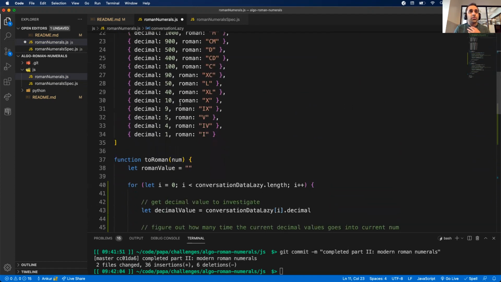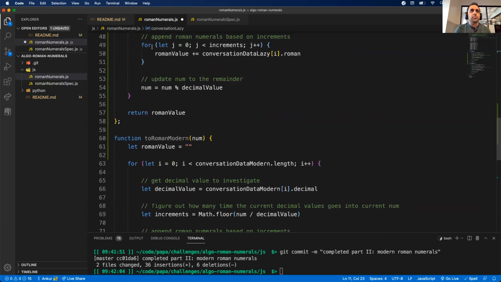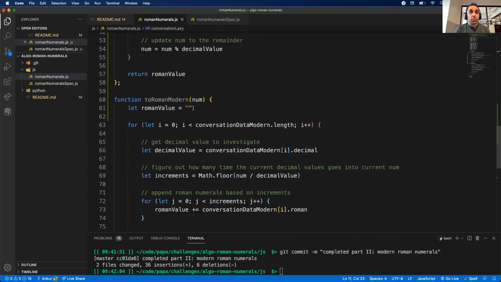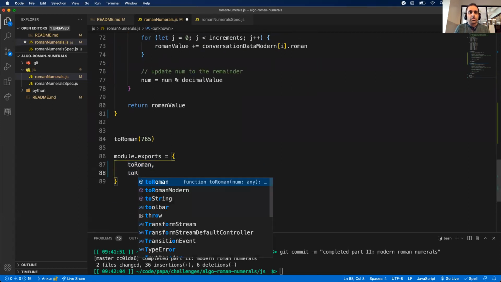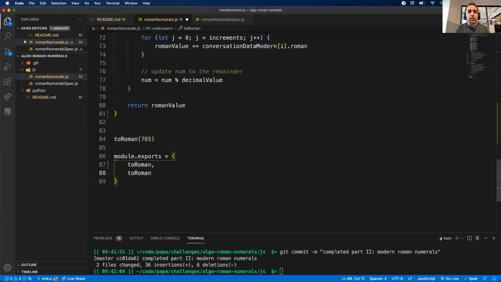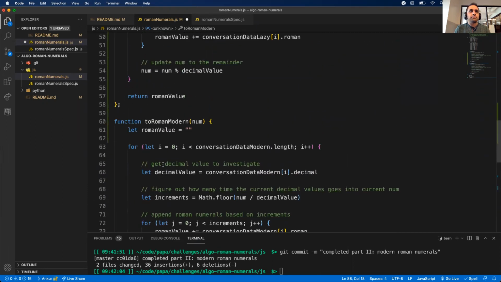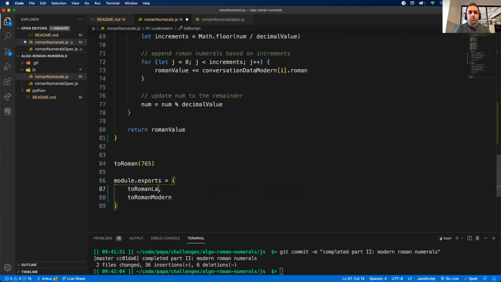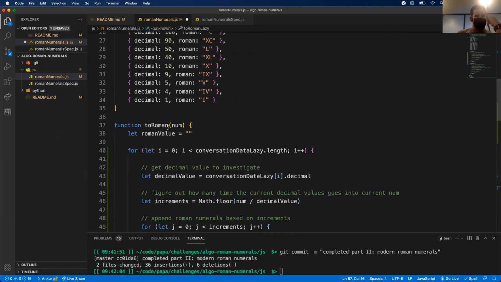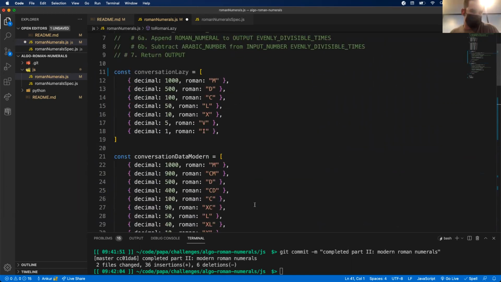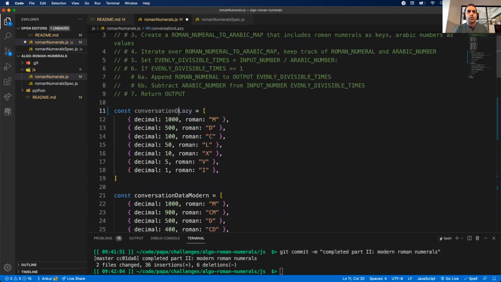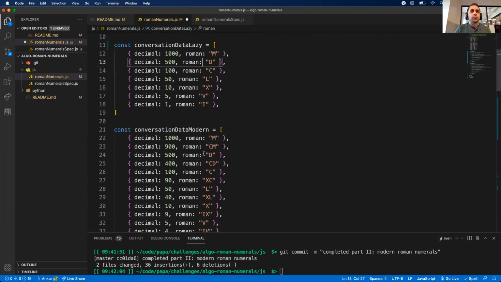Okay, so now I've got two different functions: toRoman and toRoman modern. And now that I have that, I need to export my new function. Again, it's easy to forget it. I forget half the time, but if it doesn't work and you get an error message saying it has no idea what this is, that'll be why. So toModern, and let me call this toLazy. Your lazy array is missing data. What's that? The lazy array at the top. Thank you, good eyes. All right, cool, so that looks good.